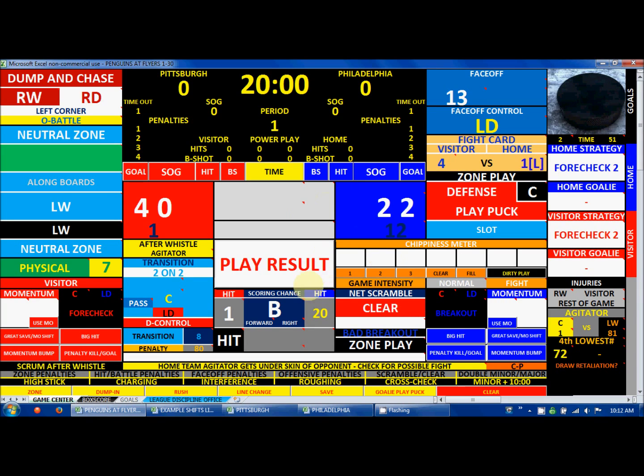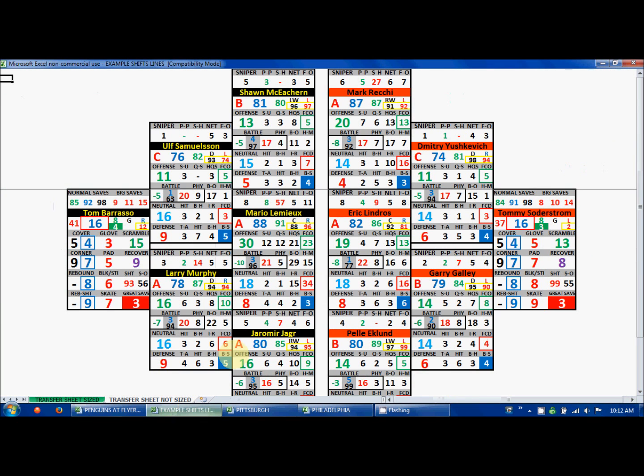So we go up here, and the first thing we're going to do is have the center ice face-off between Mario Lemieux, who has a face-off rating of 11, and Eric Lindros, who has a face-off rating of 8. Lemieux has an advantage of 3, and that is added to 10 to give a range using a 1 through 20 random number. So the difference is 3. You add it to 10. Lemieux has a 1 through 13 chance of winning the face-off, and Lindros has a 14 through 20 chance.